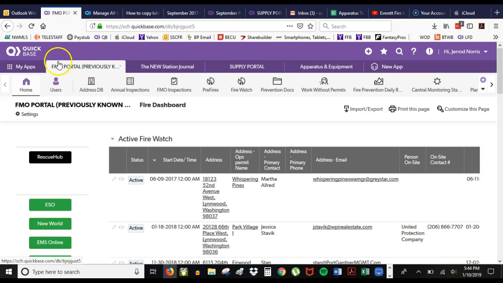But this right here is the old FMO, or the old Station Journal. So I took that and we're going to rename that something FMO specific. I'm going to meet with FMO next week and discuss how we're going to rebrand this. So I started cleaning this up.